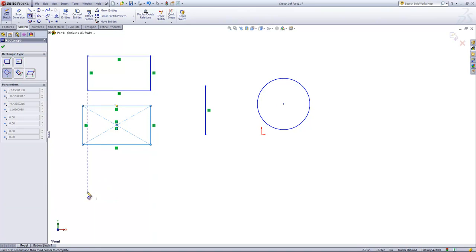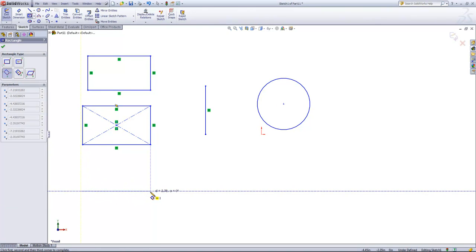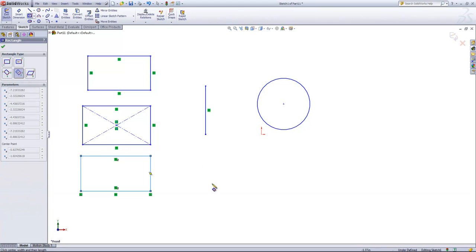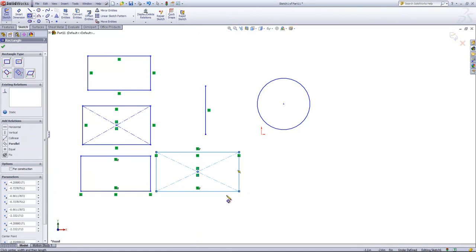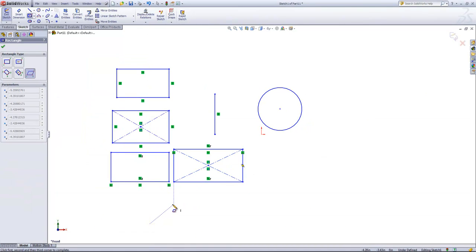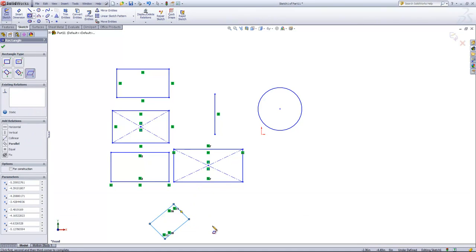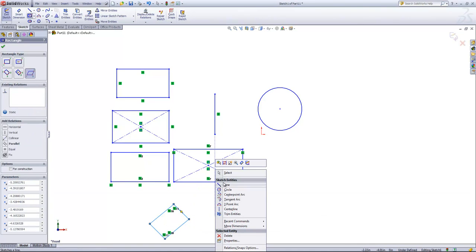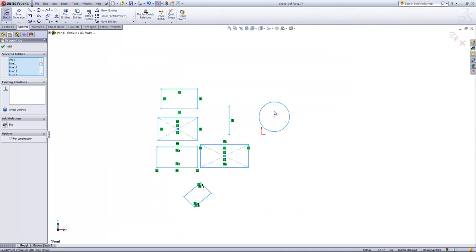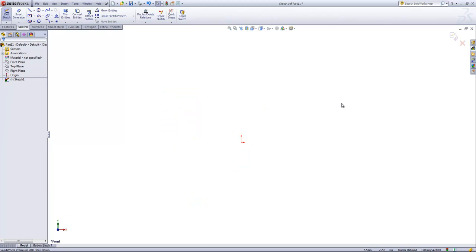The 3-point corner rectangle involves setting a line and the corner. 3-point center rectangle allows you to select the center, that half distance, and a corner. And finally, the parallelogram. So I'll go ahead and highlight over these just by clicking and pulling a window over, and go ahead and delete those out.